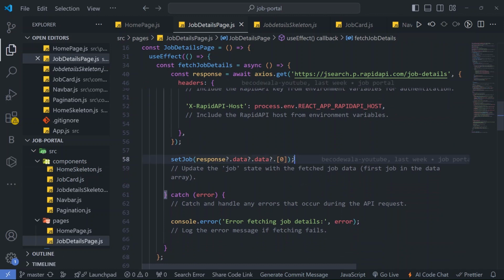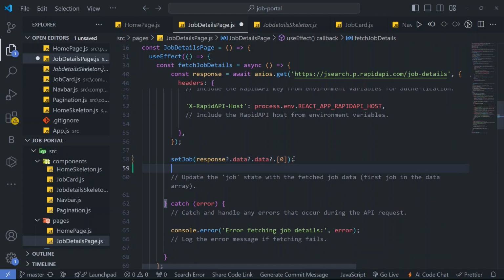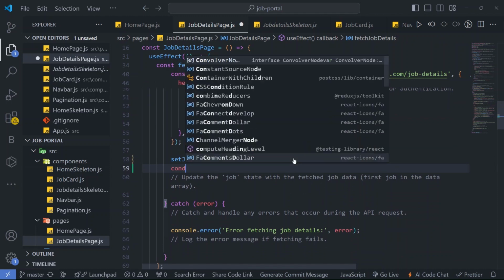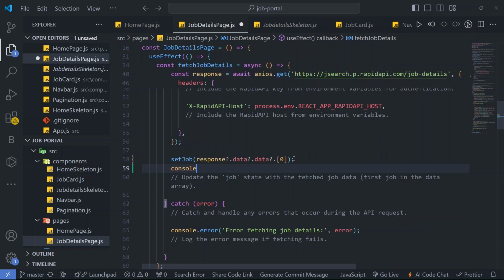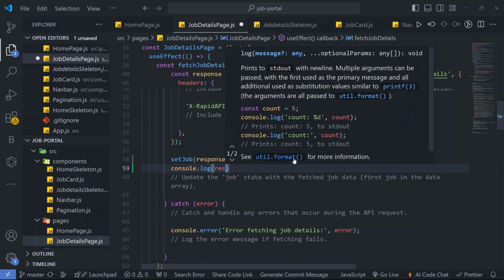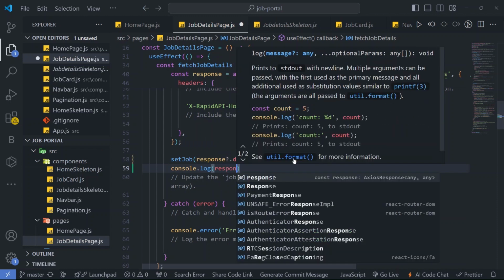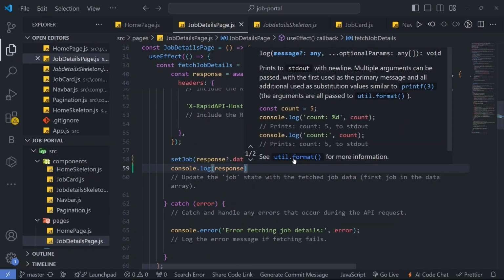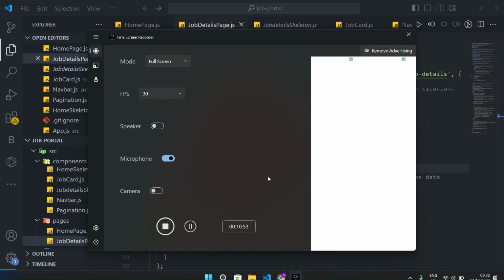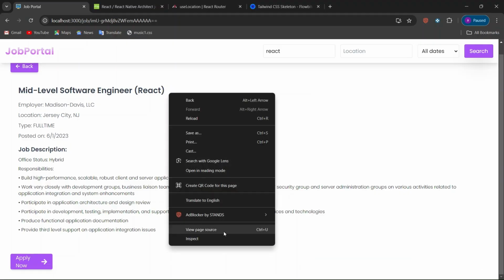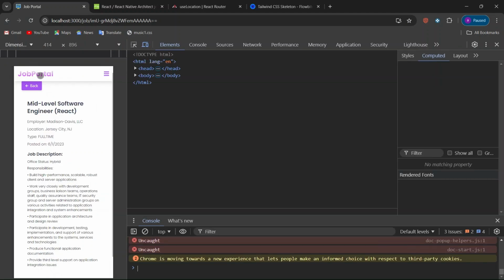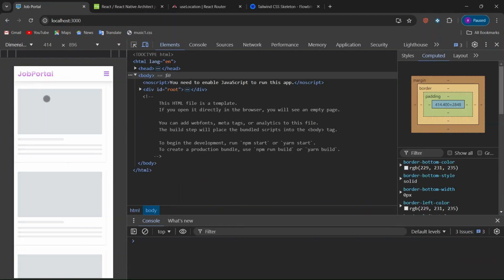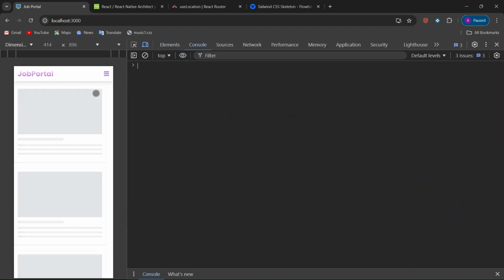And here I will show you how to get that ID. Wait, I will show you. Let's console.log the response, right? Let's save. Come to our inspect element, go back to the job portal, go to the console.